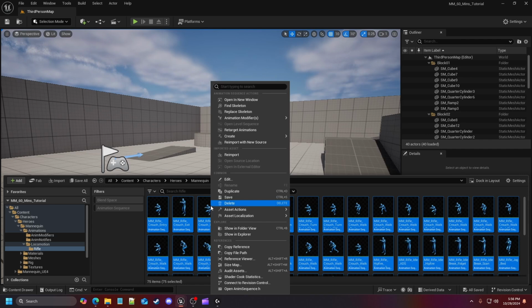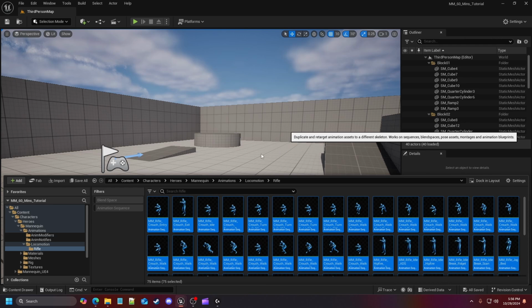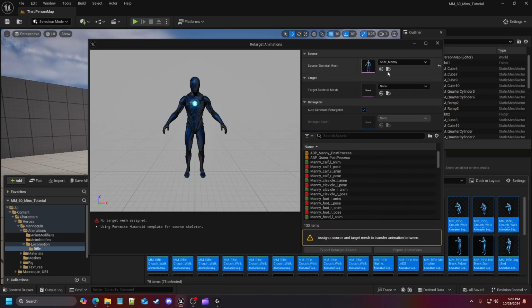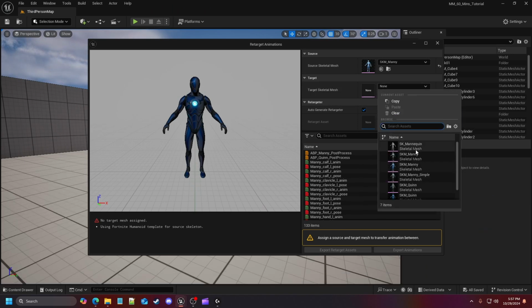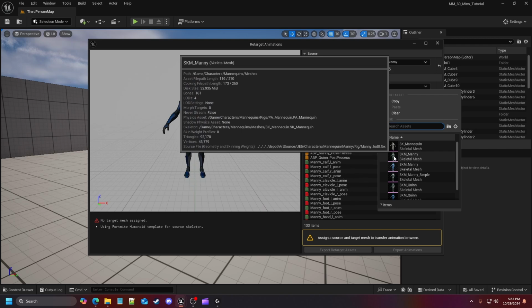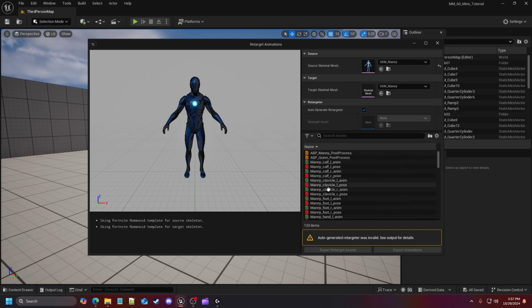Then go ahead and right click it, and we're going to retarget these animations. I'm going to see if they come up, because for some reason it just takes forever for this thing to pop up. So we're going to look for the target skeletal mesh, hit the drop down and look specifically for the SKM Manny that you see right here. That is the silver one within our project, because you can even see the path to game characters, mannequins, meshes, rather than heroes or anything else, right? So let's click on that.